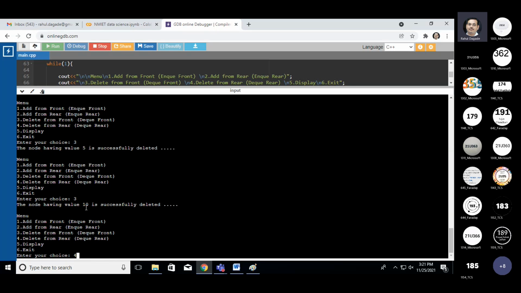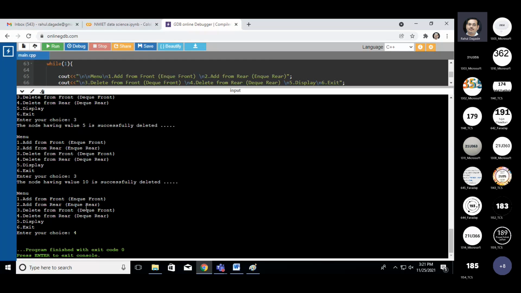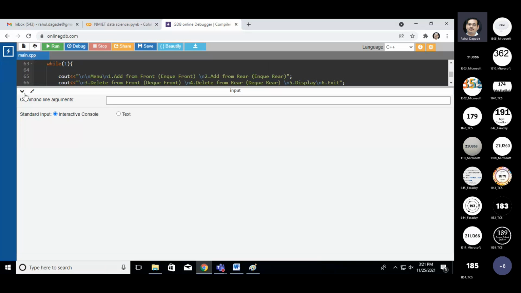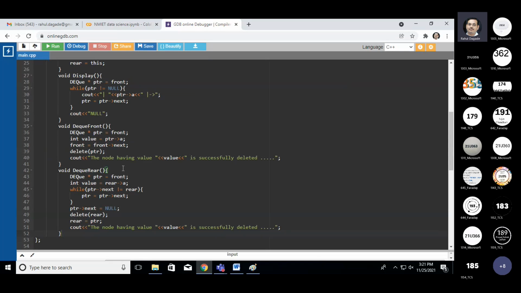Now we try to delete from anyone, front, rear, anything. What is the message that we get? So now it has terminated. It has to give that the queue is empty, and it is not giving. So let us add that message. What if the queue is empty? DEQue front.